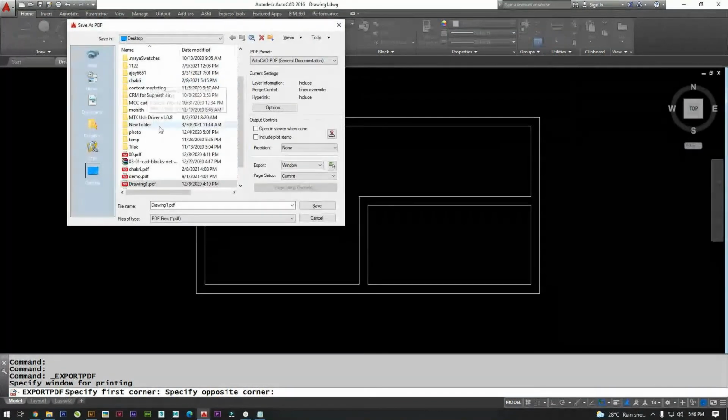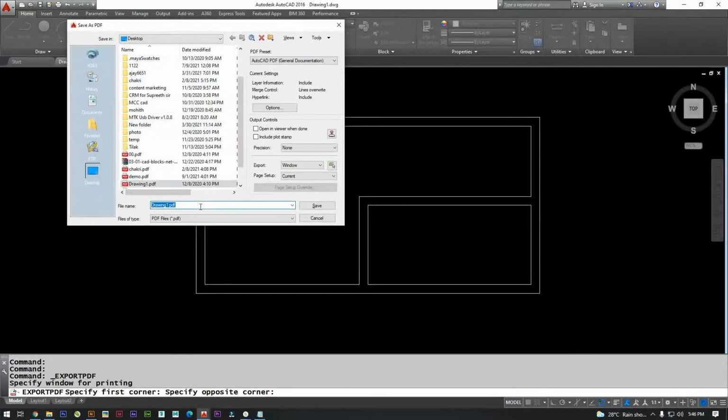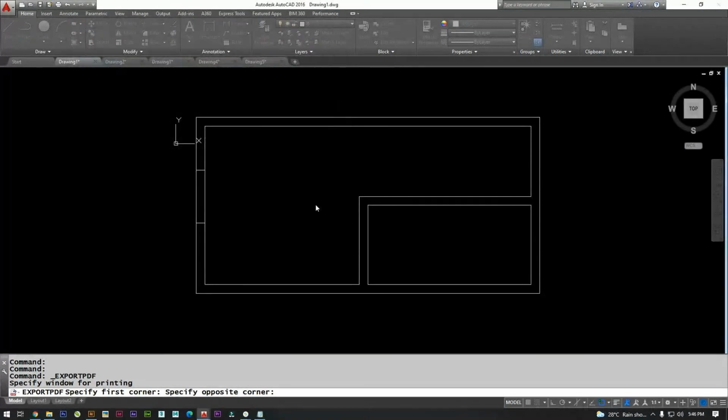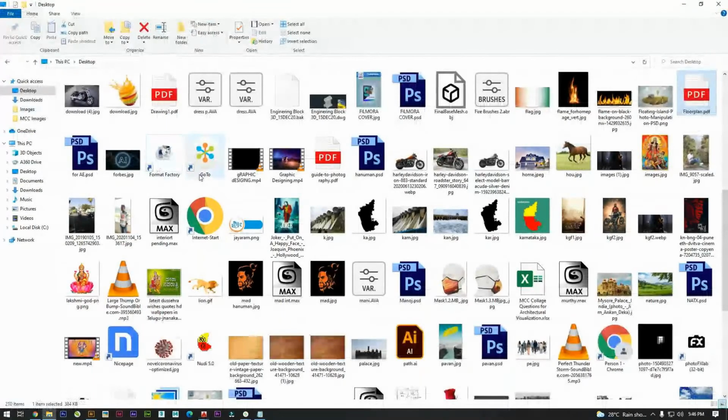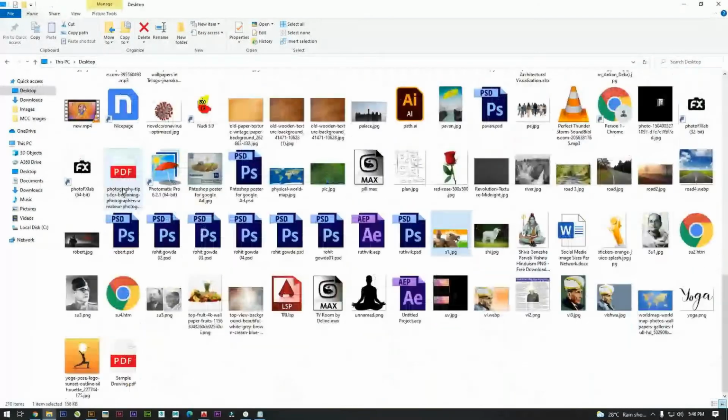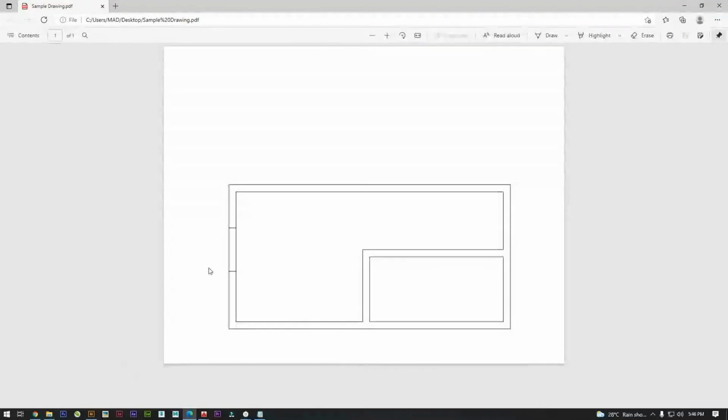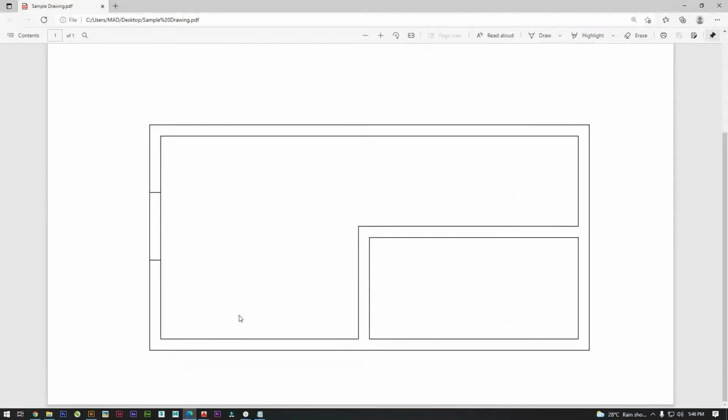I'll save it on the desktop itself as Sample drawing. Just save. Let's try to open it. You can see, whatever drawing we have done is neatly exported to PDF. Now you can take this into Photoshop and add images, whether you want a chair, table, sofa, anything, however you want.